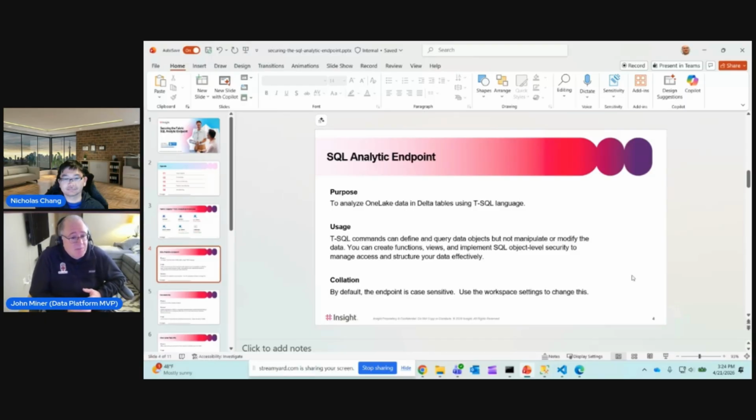By default, the endpoint is case sensitive, okay? So I suggest using the workspace settings to change this before you deploy anything, okay?